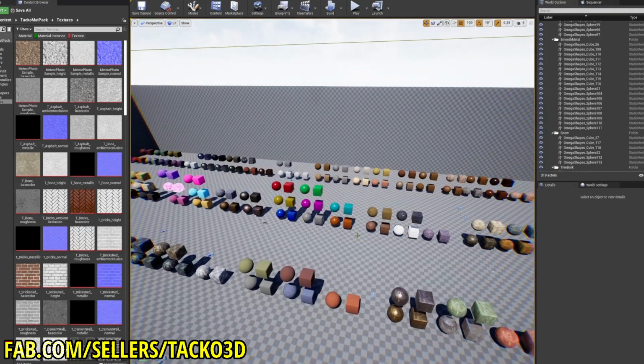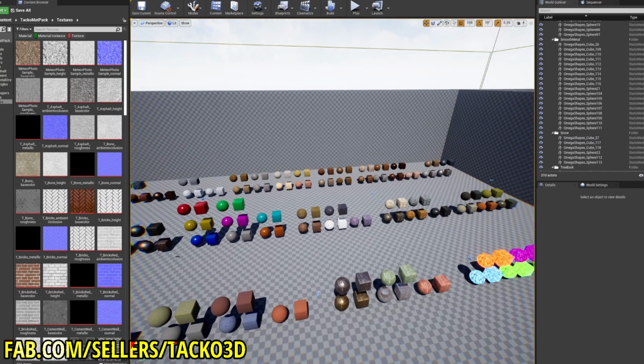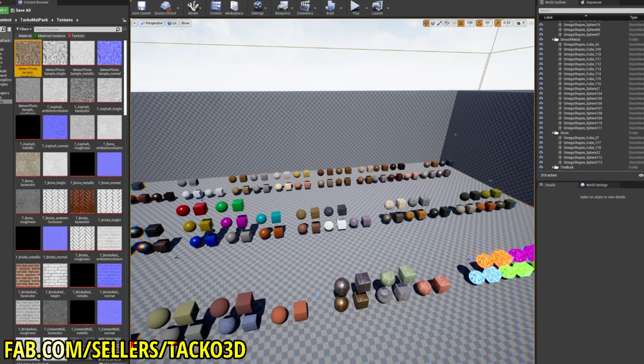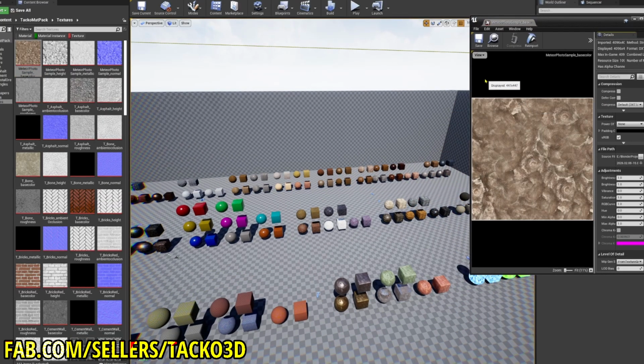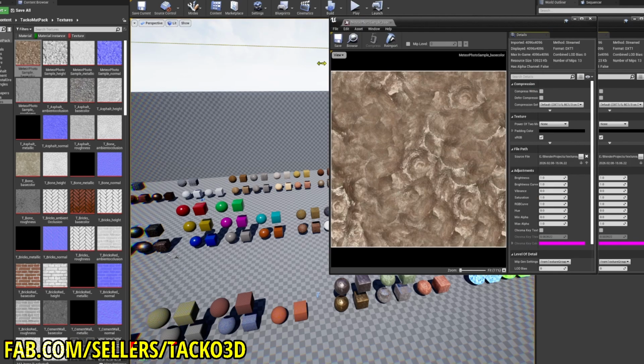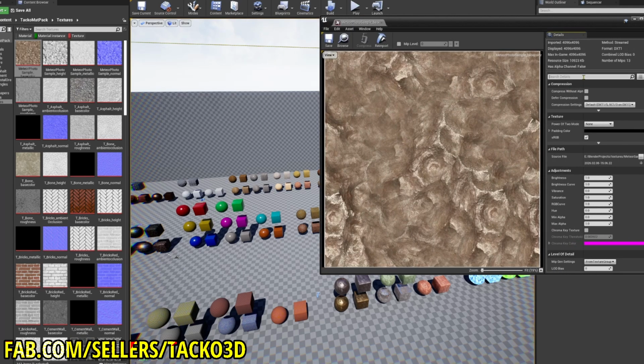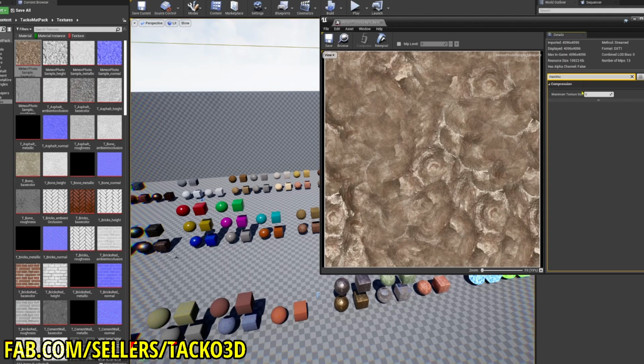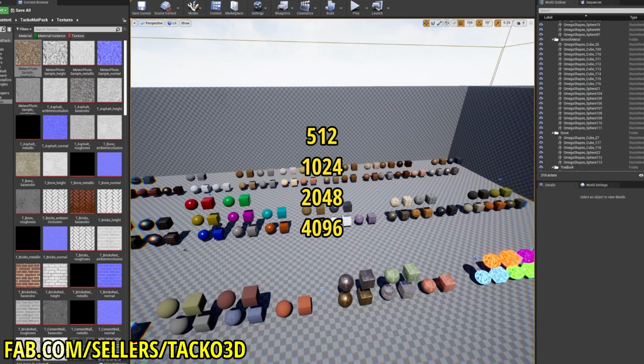You can, however, lower the resolution of the higher resolution textures by entering the asset window, and you can search for maximum texture size, and you can input your preferred size. Remember, powers of 2: 512, 1024, 2048, 4096, and you'll be good.